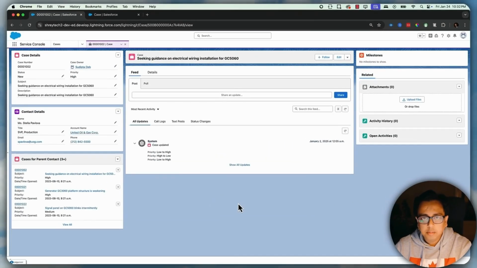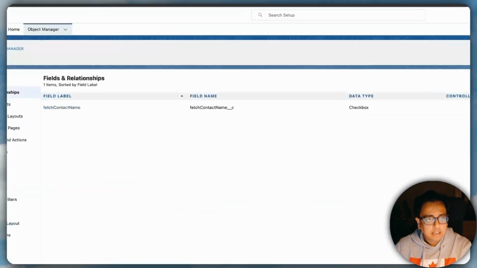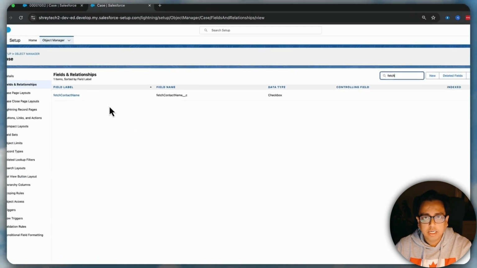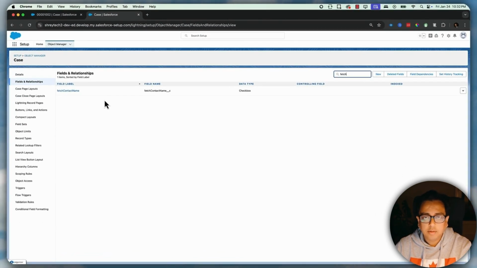As you can see, I'm in my Salesforce org, and the use case that I'm going to implement is that in the Case object, I've created a custom checkbox field called Fetch Contact Name. I'm going to create a record-triggered flow where the flow will be called every time a case record is updated with this checkbox equal to true. Then I'm going to pass all the cases satisfying that condition from the Salesforce flow to my Apex method. So it's a very basic use case.